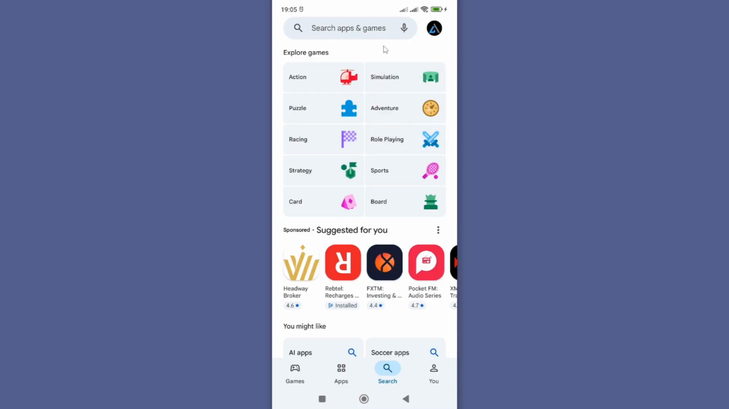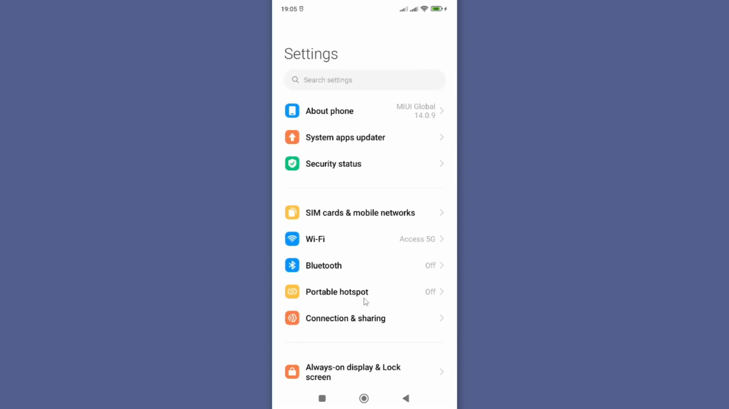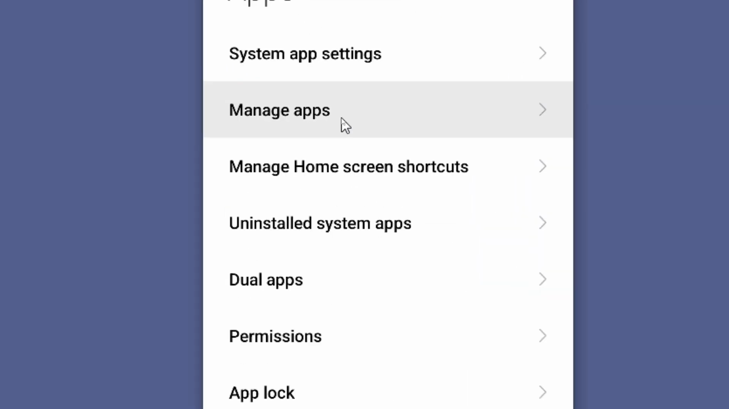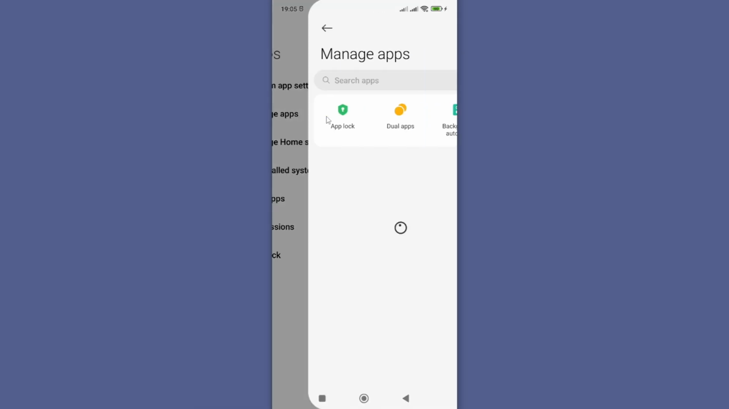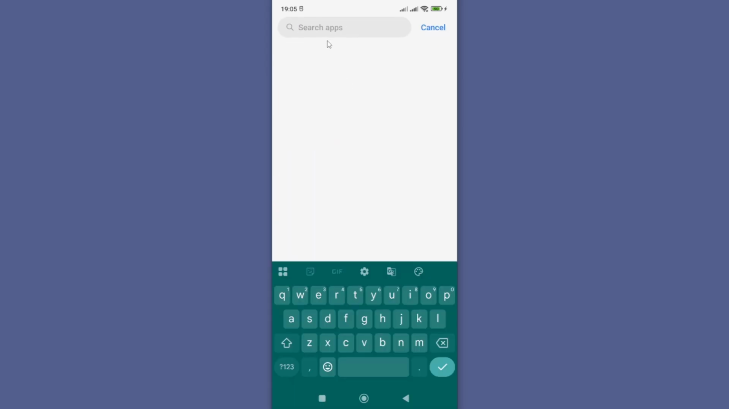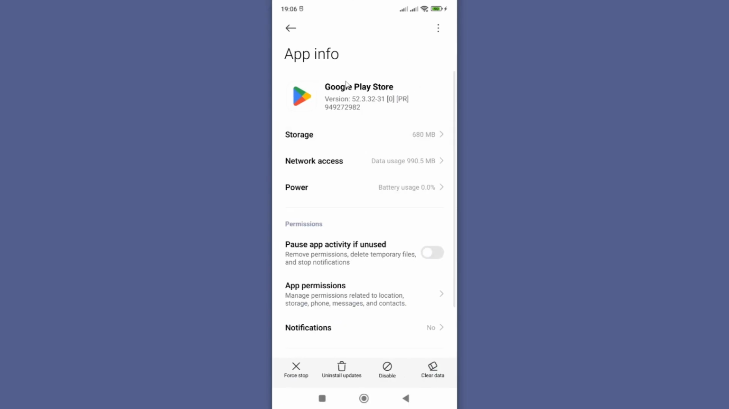However, if you still can't download at this point, then most likely the problem might be with Google Play Store app itself. For that, we need to go to settings and then look for apps, and finally look for manage apps option or all apps. This will list all the apps you have on your phone. And from this, search for Google Play. And here we have Google Play Store app.